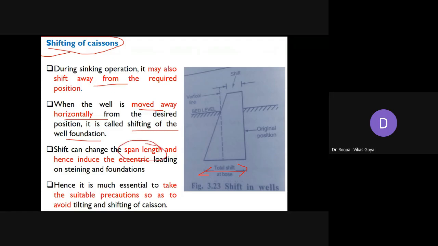So this will all affect the span length. That is the span length જે હોય બે pier વચ્ચેની, that will be affected, or the bay between caissons you can say. And hence eccentric loading on the staining and foundation is possible. So the load for which it is designed will be affected. And an eccentric loading condition, an unequal loading condition, will be possible. So hence it is very essential that proper precautions are taken, so that there should not be any tilting of the caisson or any shifting of the caisson, because ultimately, normally in underwater construction for bridges we are using caissons. So that will affect the whole stability of the bridge by affecting the stability of the piers on it.